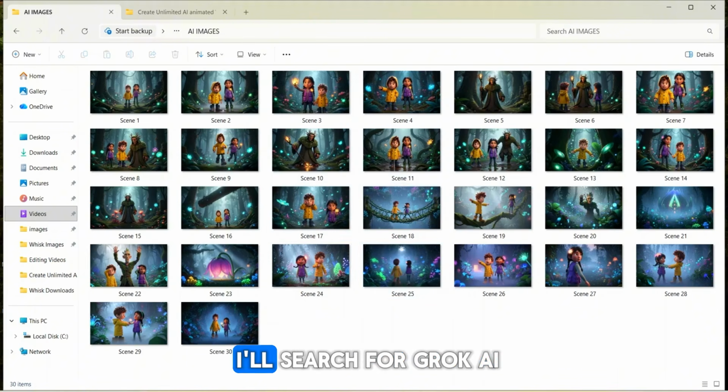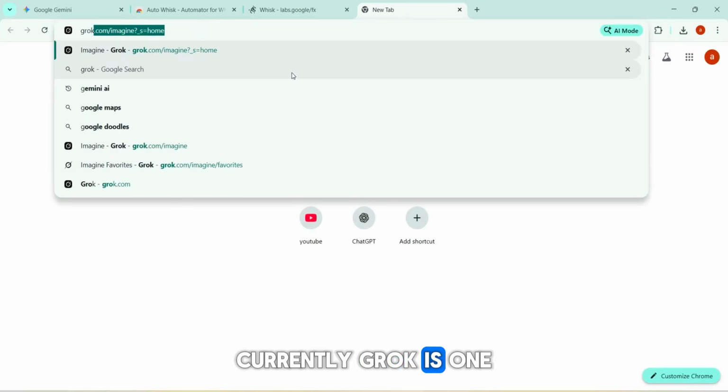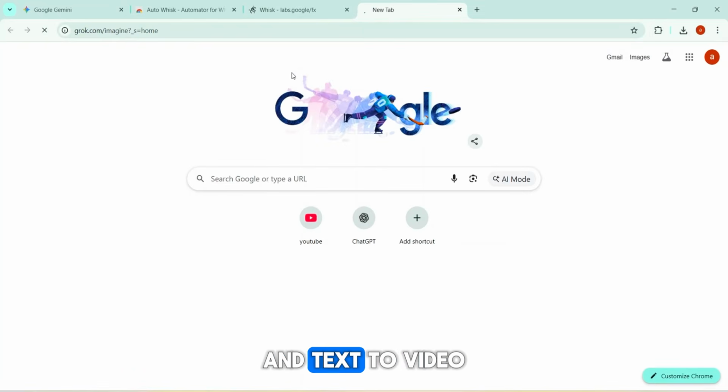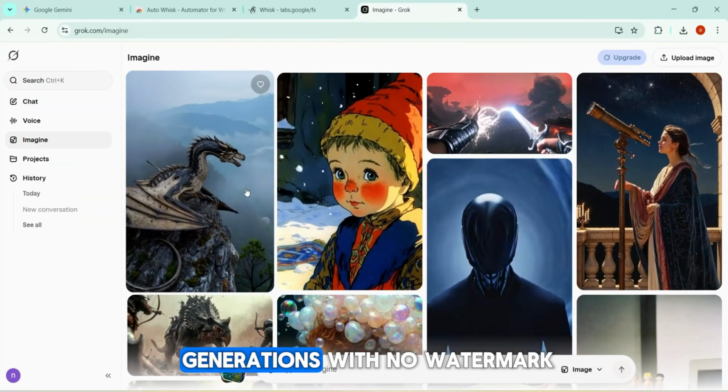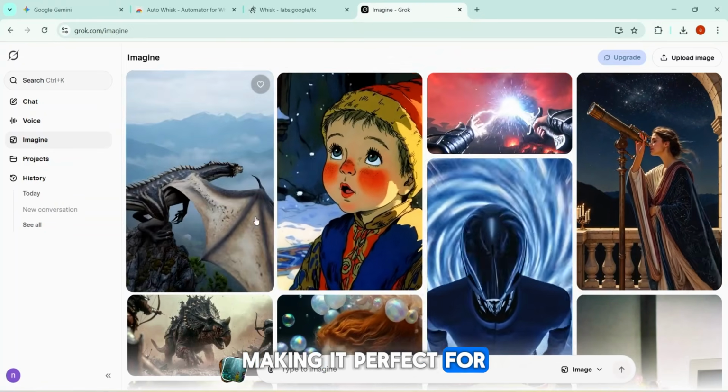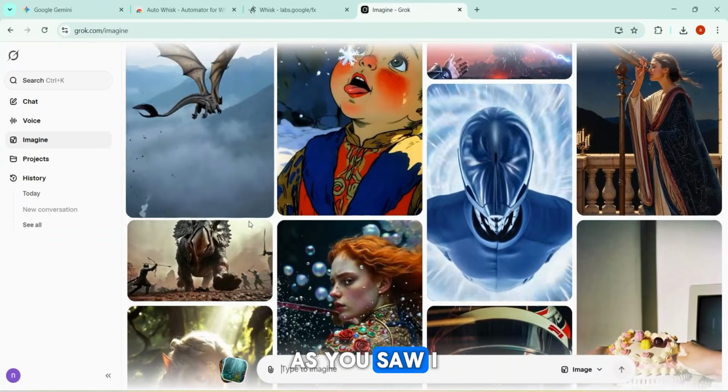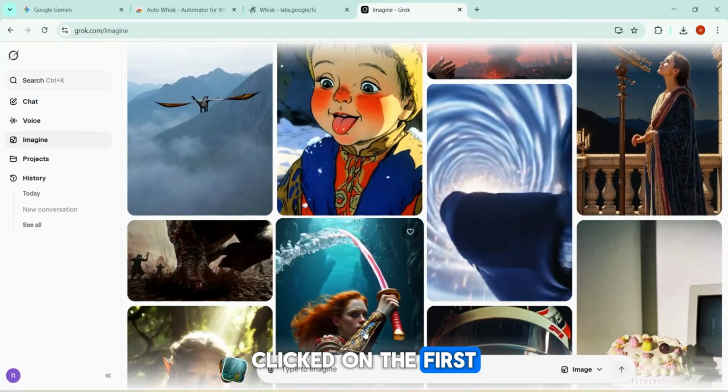In a new tab, I'll search for Grok AI. Currently, Grok is one of the most advanced image-to-video and text-to-video AI tools available. It even offers 30+ free generations with no watermark, making it perfect for creating high-quality videos. As you saw, I searched for Grok, clicked on the first link, and opened it.